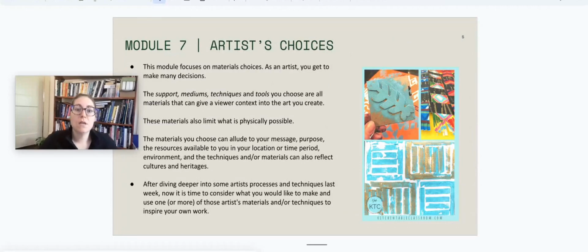All right, so this module really focuses on material choices. As an artist, you get to make so many decisions. One of the decisions we've practiced is our composition layout. We practice that through our thumbnailing. Remember, the thumbnails are like the 4 to 6 different images that you are practicing laying out that composition. So are you creating a balanced symmetrical composition, a radial composition, an asymmetrical composition, all of those things. That's one of the first choices you get to make: your composition layout.